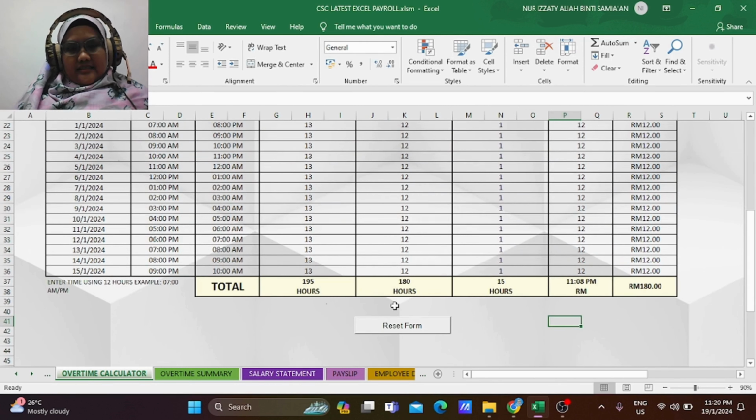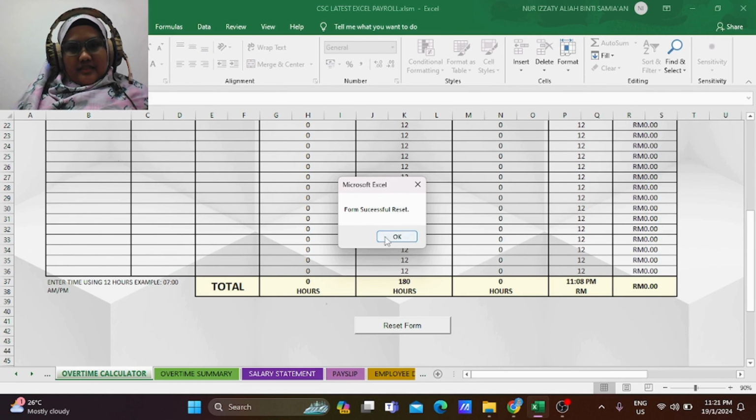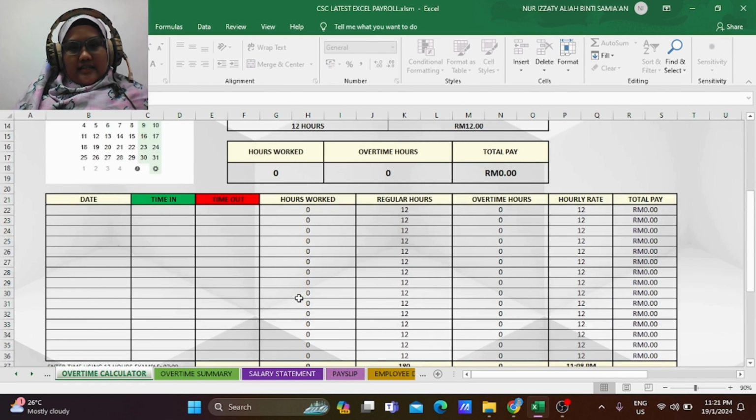This is the reset form, which means if you click reset form, it will reset all the data in the table, and the data will go back to the normal state before the employee entered the overtime details themselves.